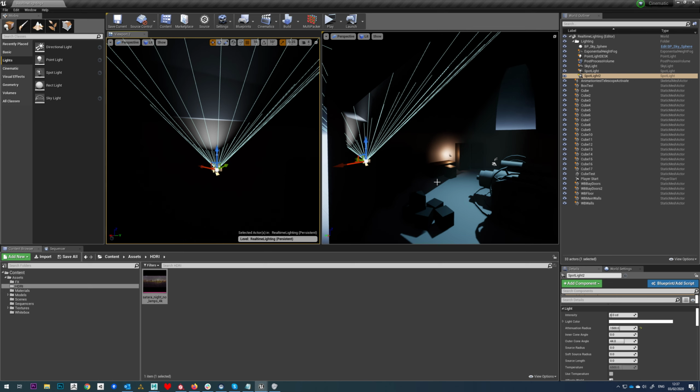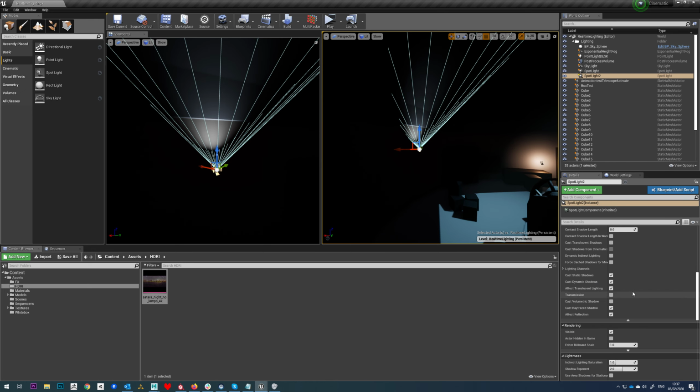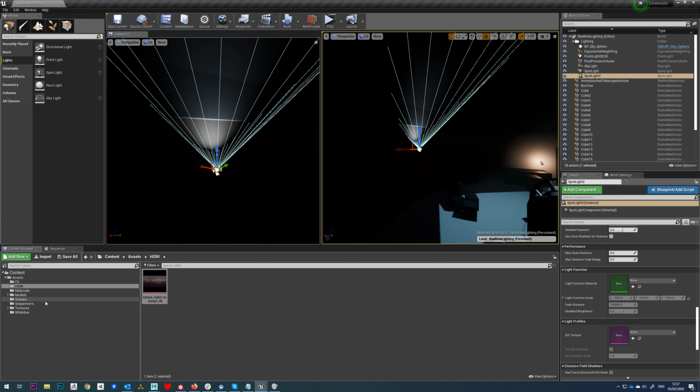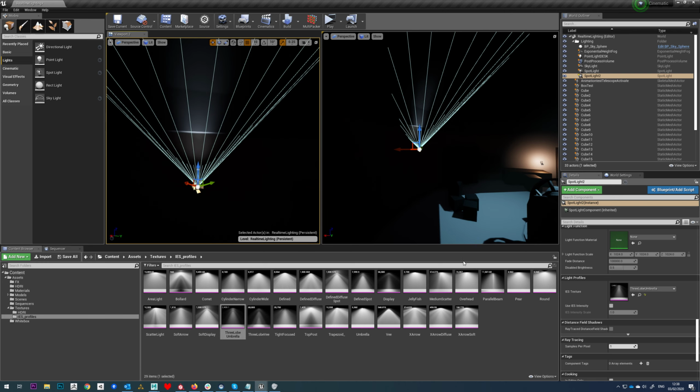And what we're going to do on this spot is use an IES texture just to get a more interesting light cone. So you see you have light profiles down here with our spotlight. We could just pick one. I've included these in the project, and feel free to use these. There are plenty of others that you can download for free if none of these are any use to you.